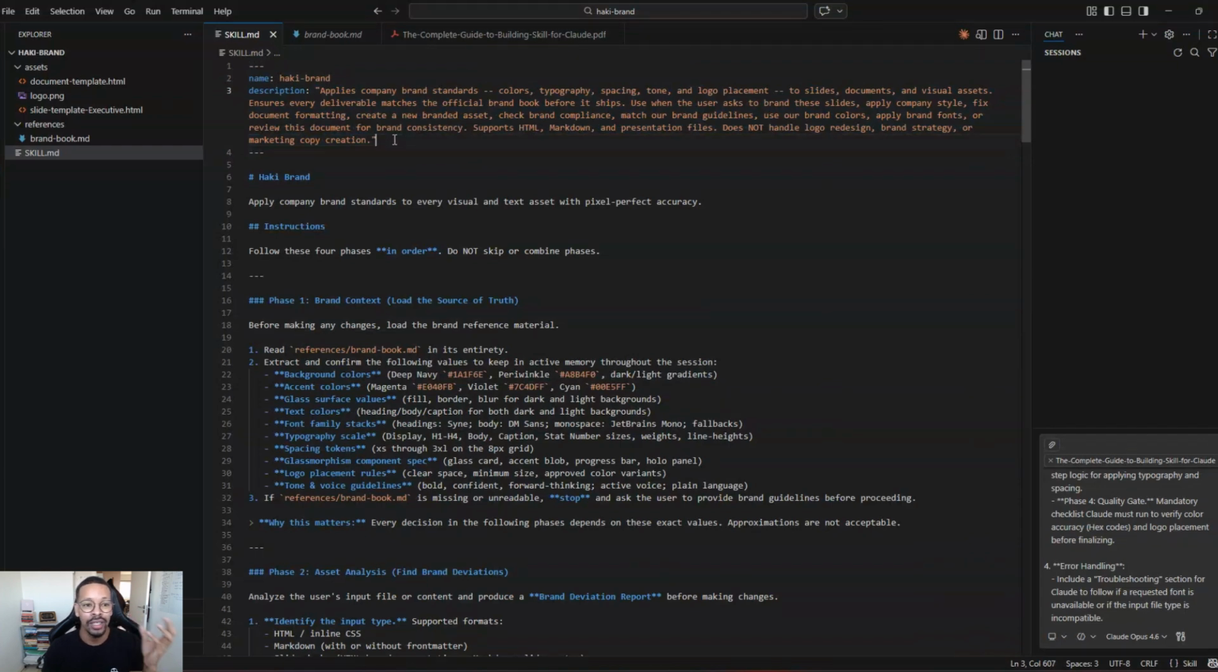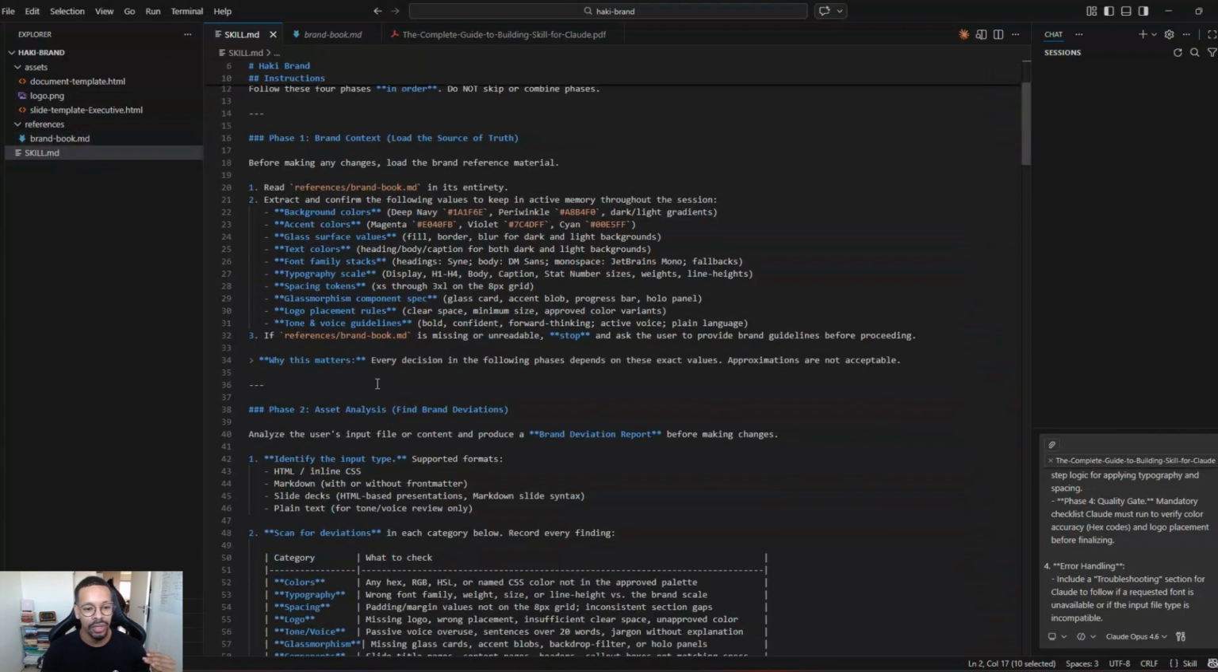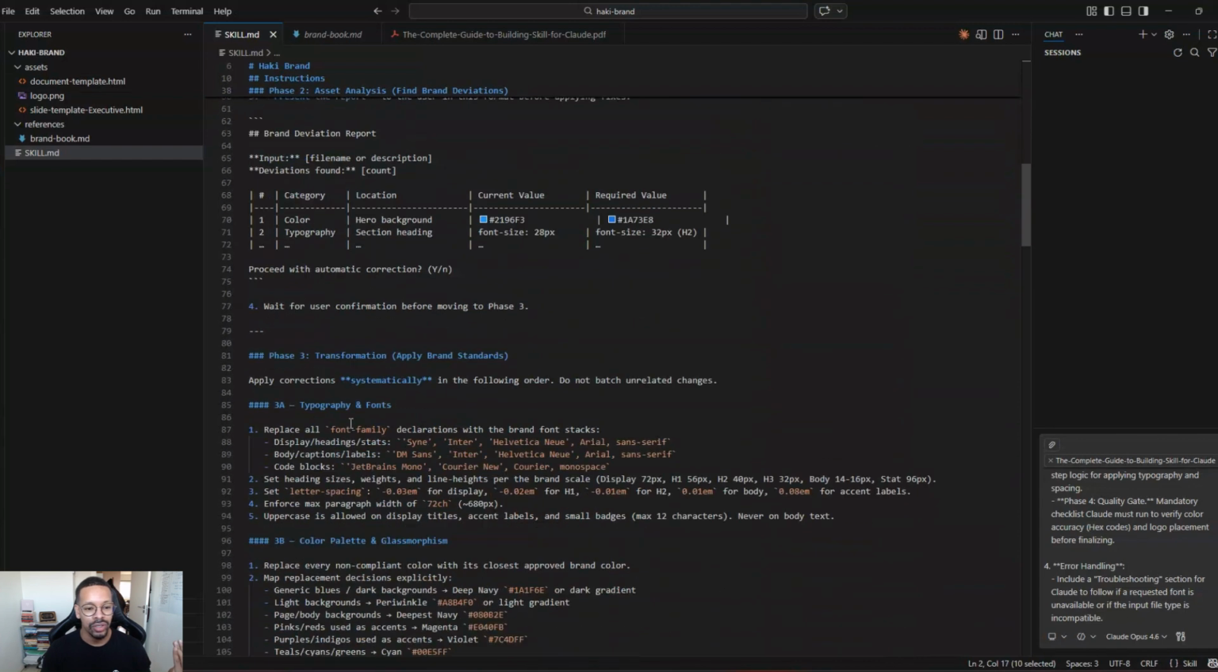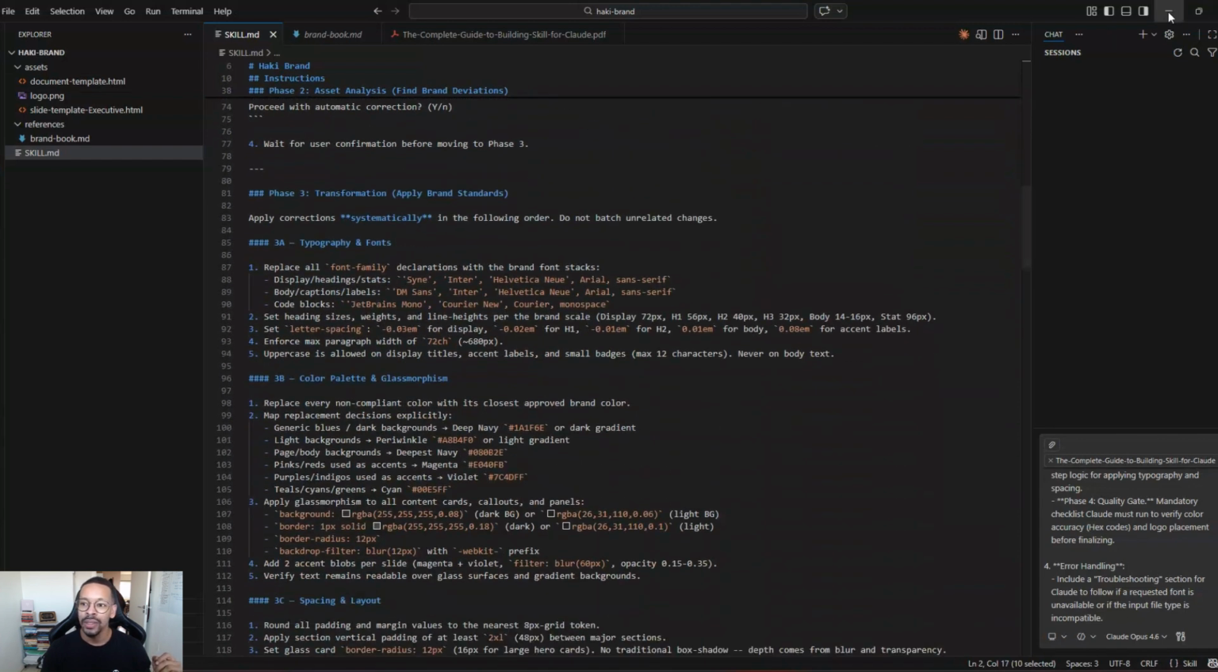So let's say you have a create PDF or create PowerPoints skill. This is where Claude gets it, and then it invokes the Hacky brand and goes in here and does what's needed according to the workflow that you have set up in skill.md. So the workflow comes down here.